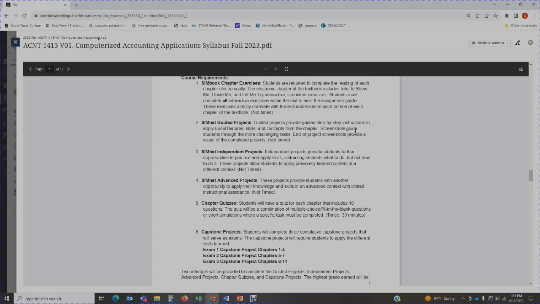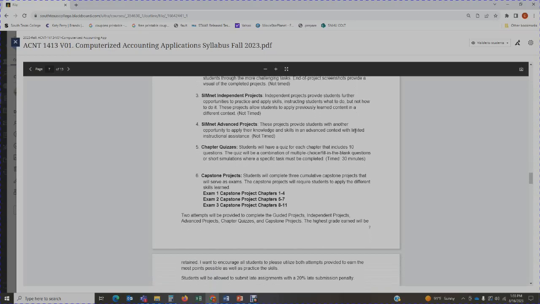Okay, the guided projects, they basically just provide you step-by-step instructions on how to apply the different Excel skills learned. Okay, the independent projects provide students further opportunities to practice and apply the skills, instructing students what to do but not how to do it. So you have to do this, but you need to figure out how to do it. Okay. And then the advanced projects, these are projects that provide students with another opportunity to apply their knowledge and skills in an advanced context with limited instructional assistance.